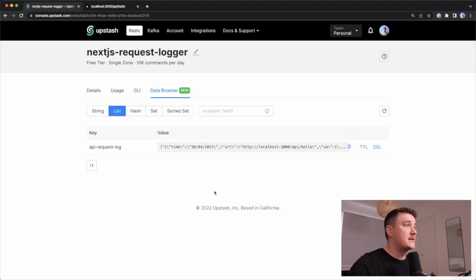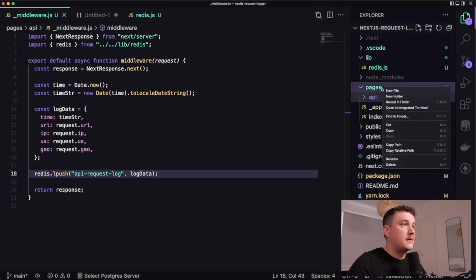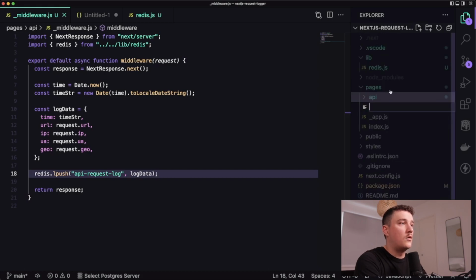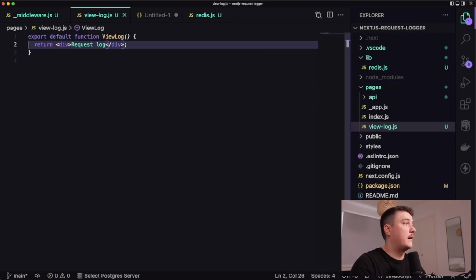Okay, so next let's create a page to our application that will fetch this data from our database and then show it in the page. So I'll switch back to the Visual Studio Code and I will create a new page inside of here called viewlog.js. And for this, I'll add some boilerplate code to just display the page like this.